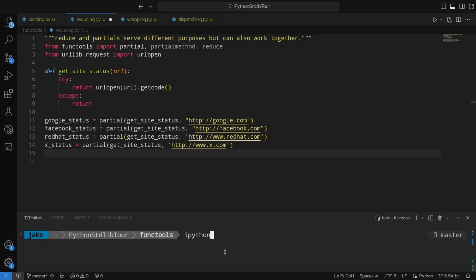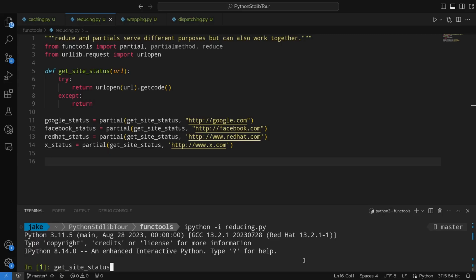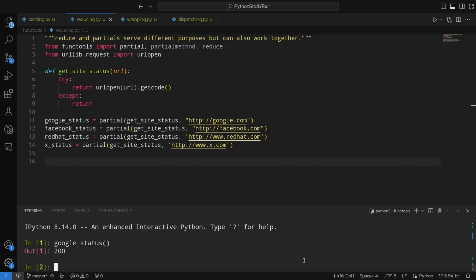So if we load this up, we should not only have our normal get site status function, we should also have our dedicated ones, like Google status, which we just need to call as is, and we get 200. Same thing for Facebook status, call as is, 200. Red Hat status, sure enough, 200. And finally, X, which apparently this time didn't like being called X.